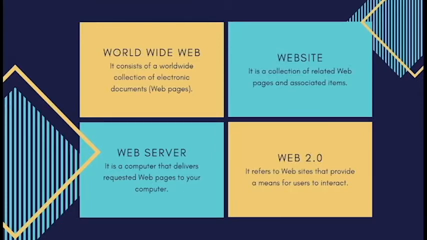And then we have Web 2.0. It refers to websites that provide a means for users to interact. So it provides a website for interaction between users and the website. Okay.